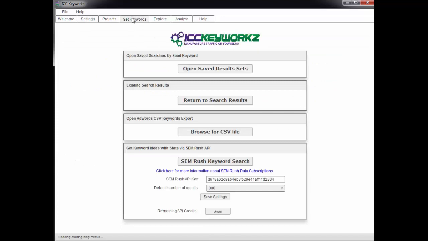So I can go over here to Get Keywords. And I also can limit the number of results, and that might be a good idea. The reason being that you are paying for each result by a certain amount of credits in your account. And then again, you can check the remaining credits at any time, just like that. So what I'm going to do right now is we're going to do an SEMrush keyword search.